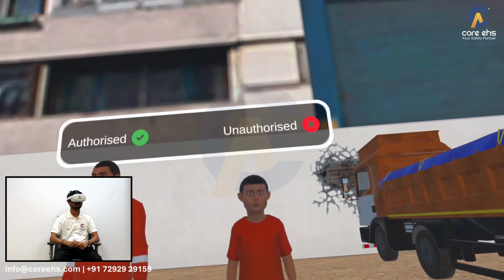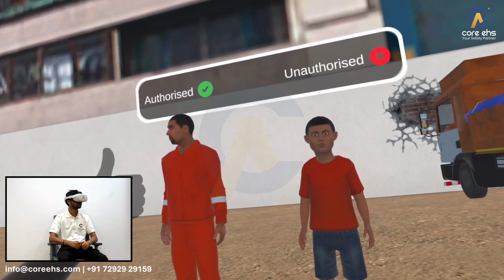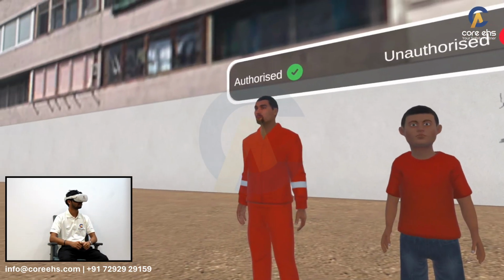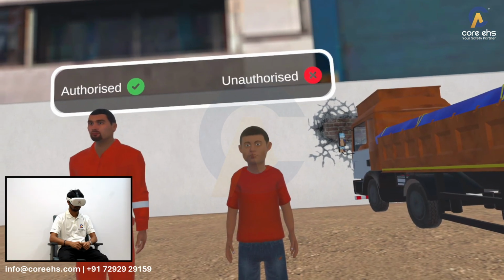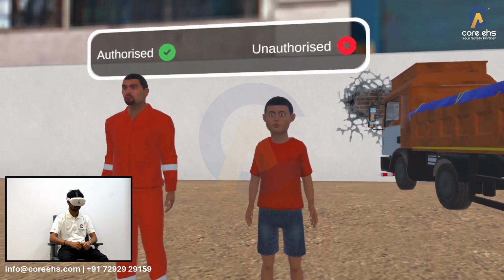Before letting anyone drive, we should always check their driving license. Excellent. You have completed the Rule 12, unauthorized and untrained driving. Now let's move to the next scenario.